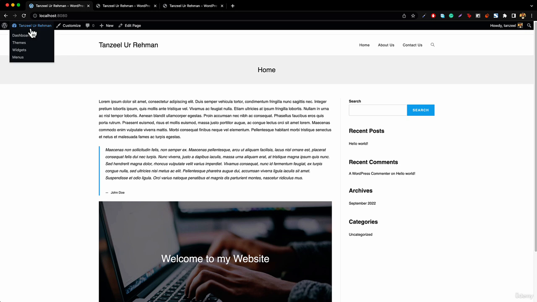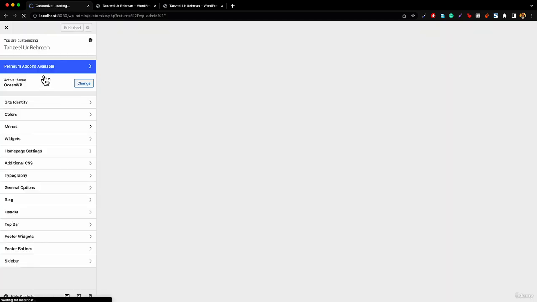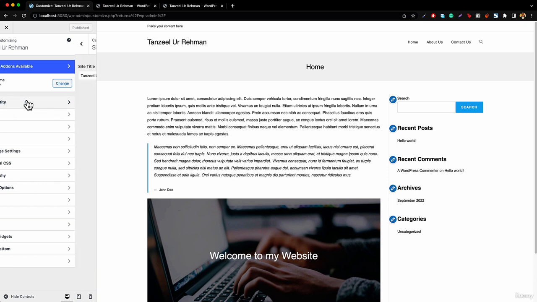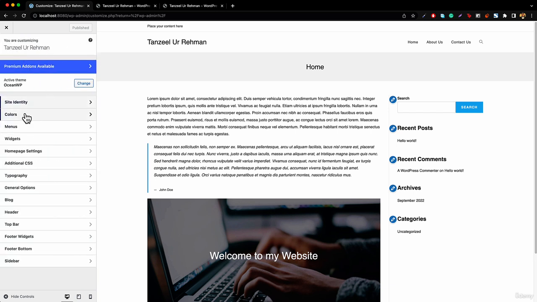Let's take a look at the theme customizer of this theme. If I go into the dashboard, go into Appearance, and click on Customize, you can see that I've got pretty much options over here, and I can style my website accordingly. For example, if I go into the site identity, we've got the tagline, the site title, and I can also upload the site icon. Similarly, we've got the colors option, the menus options, and the widgets.